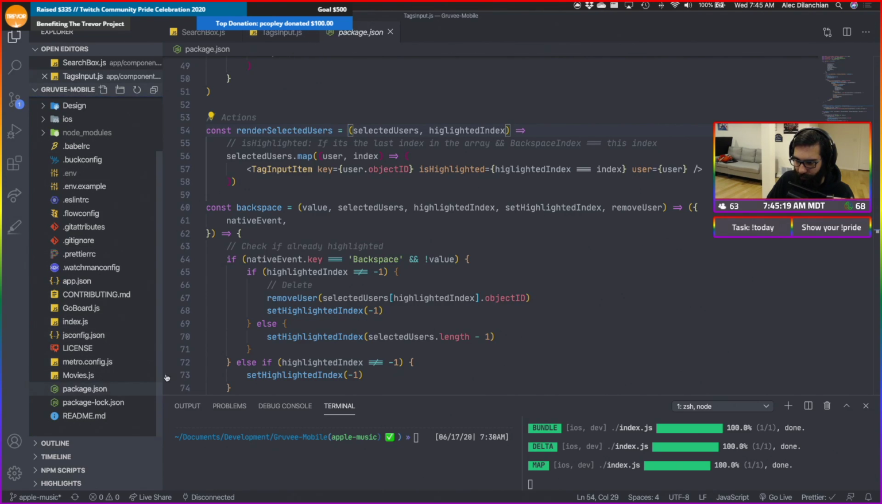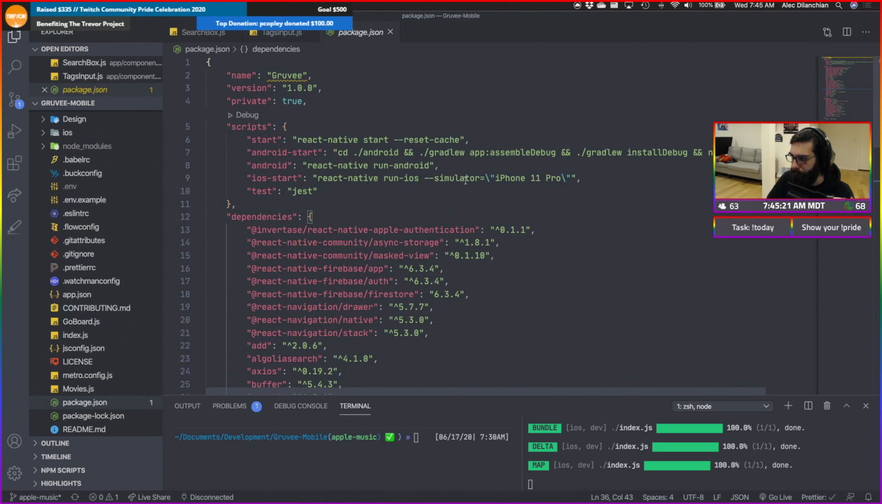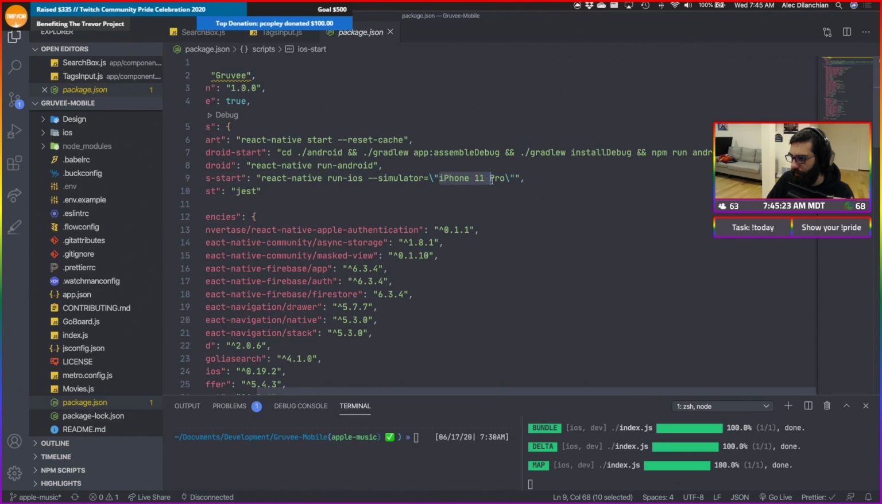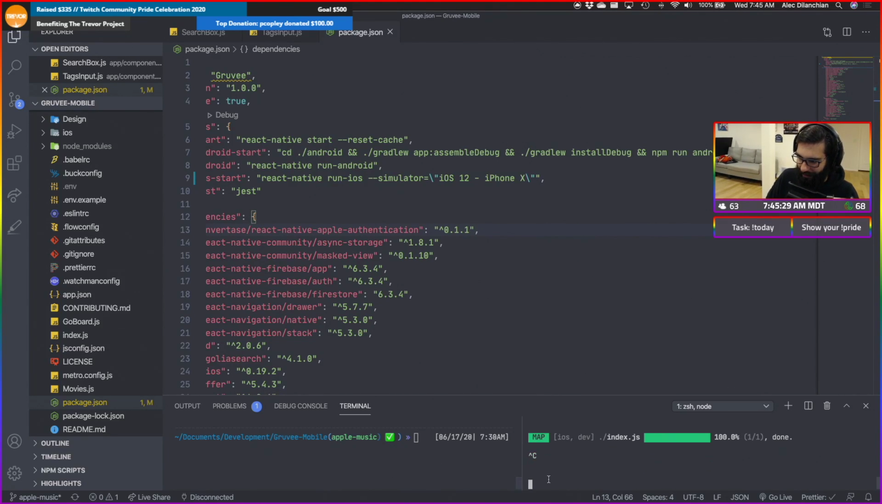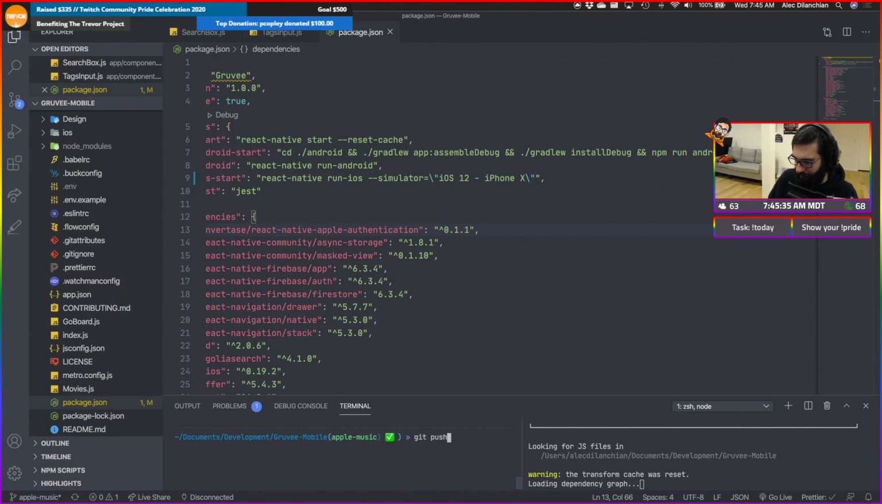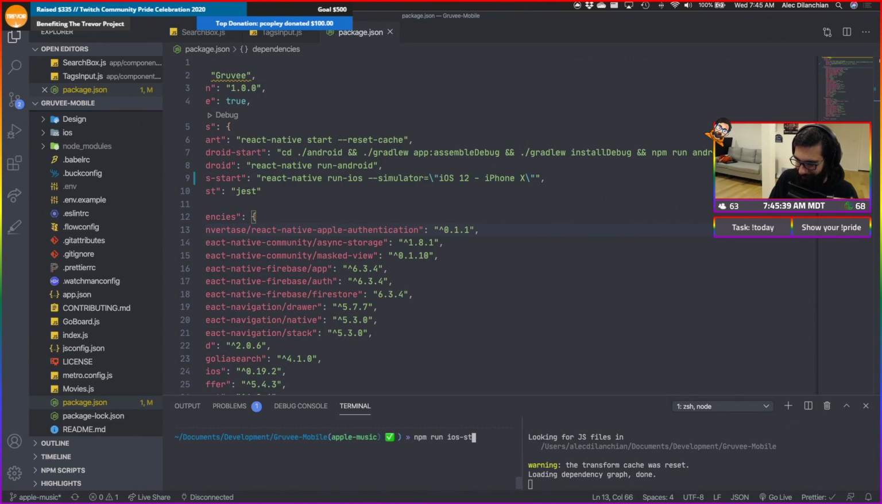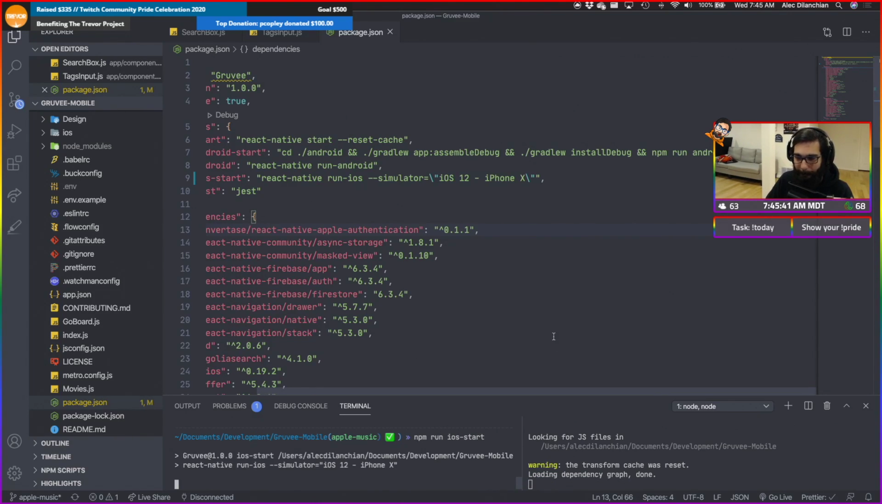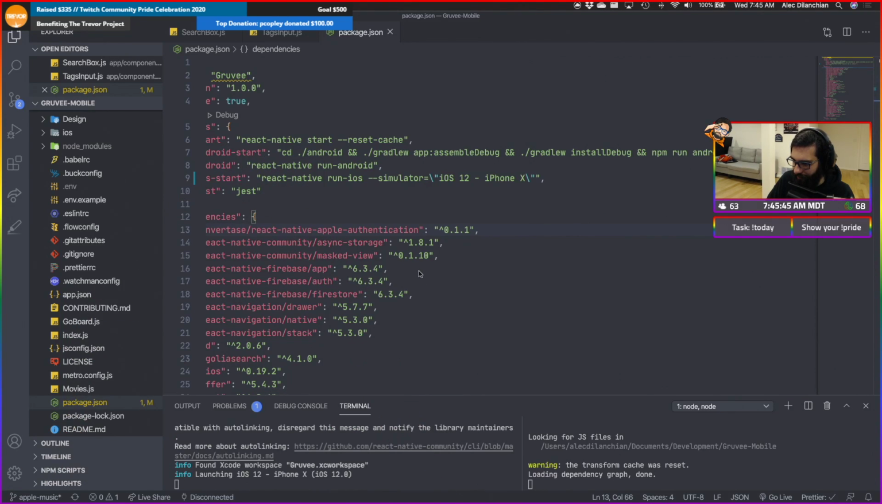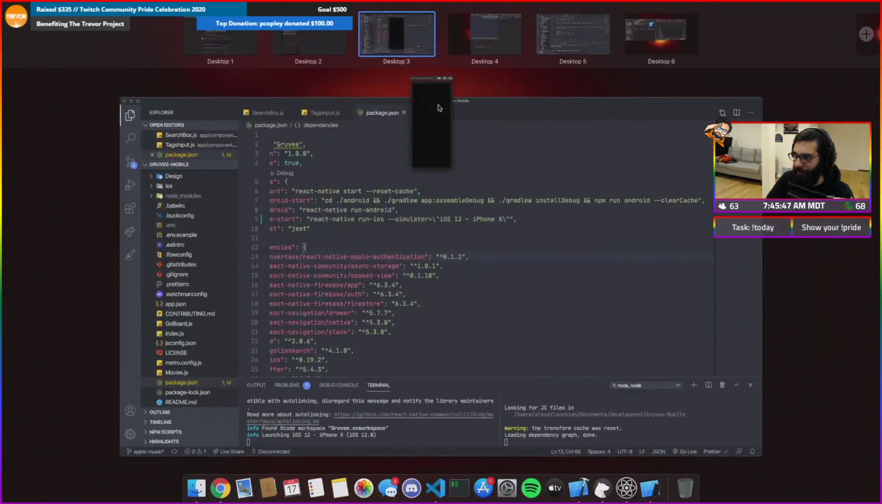package.json. Where'd you go? Yeah. So we just give it the name, iOS 12, iPhone 10. We're going to do npm start and then npm. All right. Give me 1 second. Yeah. Finding the simulator. Cool. Awesome. There it is. iOS 12.